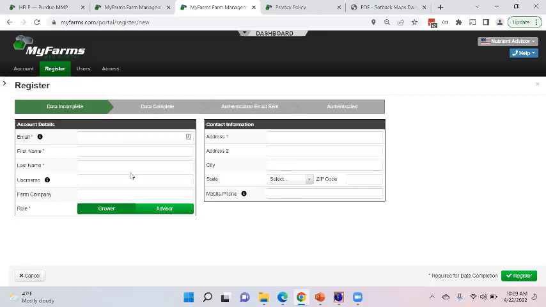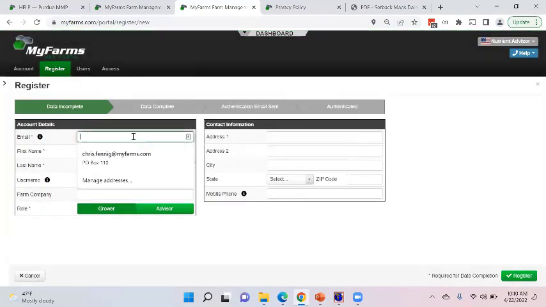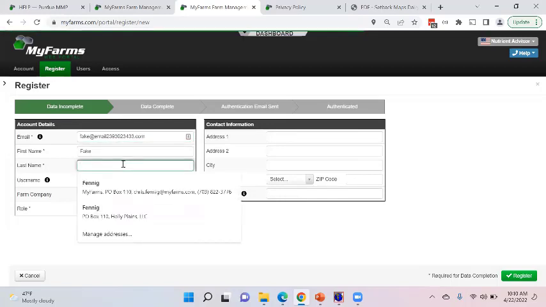So then once you fill out this form, all right, so that user already exists. If the user already exists, then you can send them an email and invite them to let you connect to them too. So we look at email address, and apparently fake at email is already a grower in our system. So let's try something a little more interesting. Pretty sure that's unique.